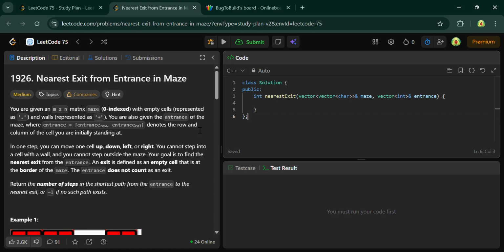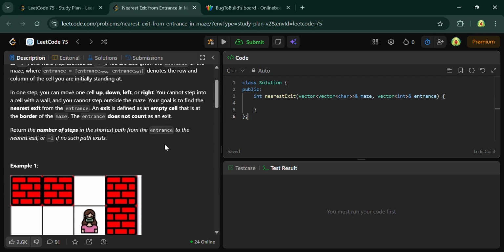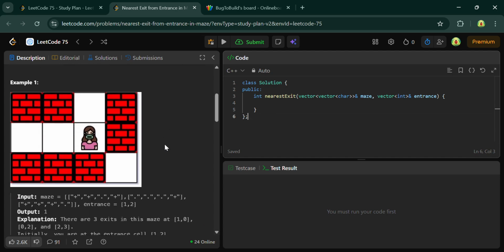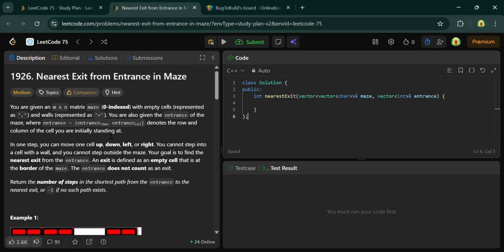So in this question there is given an M cross N matrix named maze and the empty cell is represented by dot and the wall is represented by plus. Okay, and here is given an entrance, which is a row and a column, and denotes the row and column of the cell initially standing at.